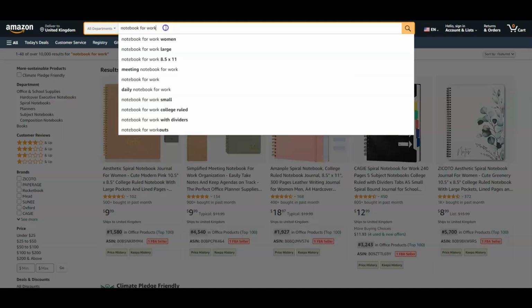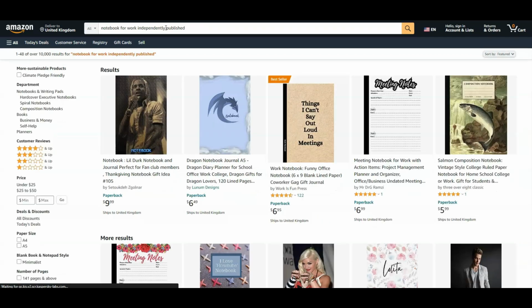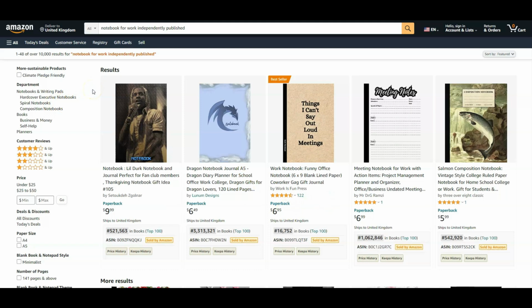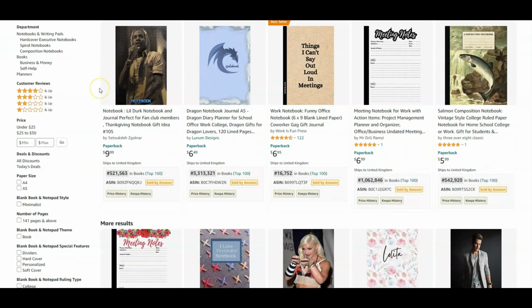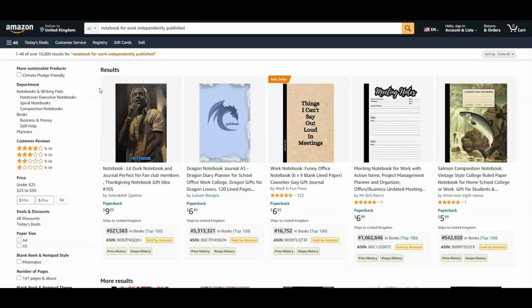So what I like to do then is I like to type in "independently published", because these are all the books that are created on Amazon KDP. So now we're getting books that are independently published, that people have created on KDP. And this is where we can research now and see what people have created and is there a demand for the kind of book that we want to make.